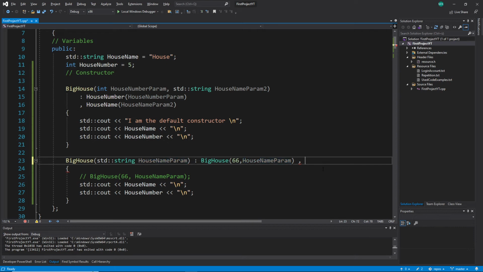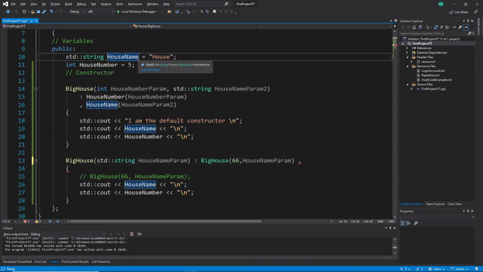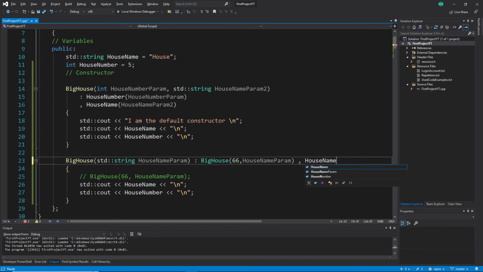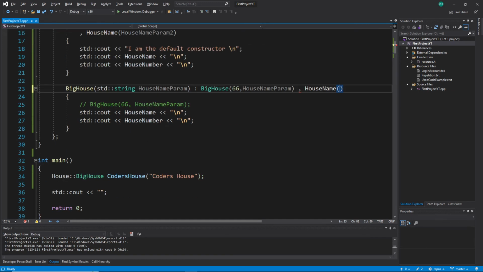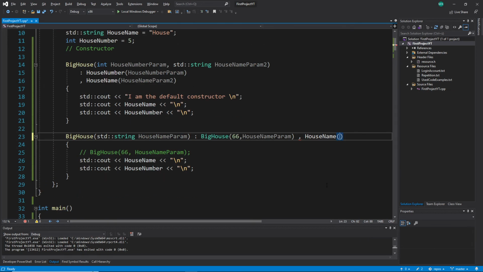For example, I want to initialize this house variable here, house name. Let's make this house name. Here it is, and I want to initialize it with this house name param, which I get from the caller, which is the variable I created here. All right, I paste it.